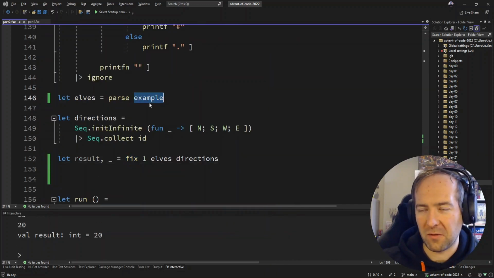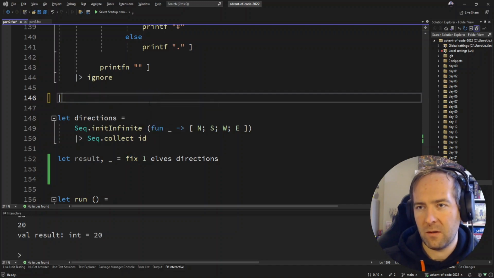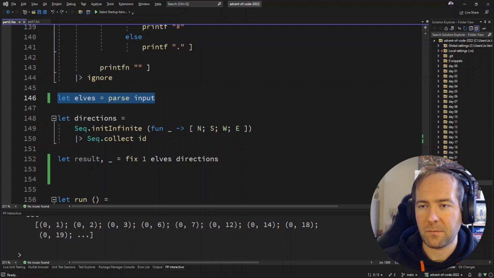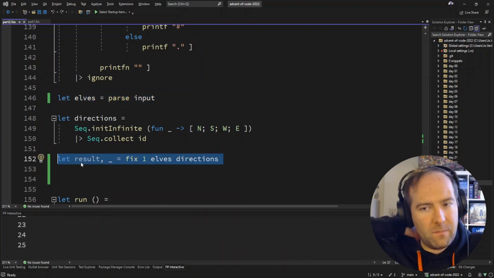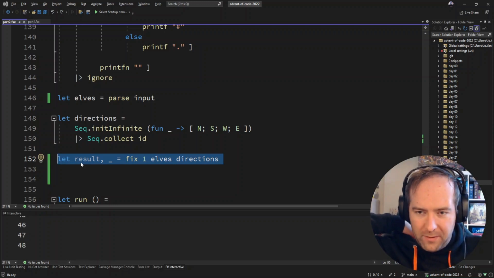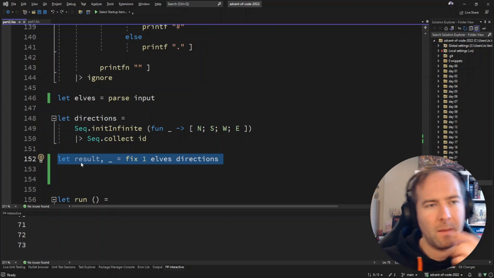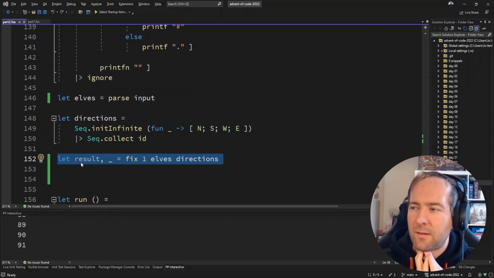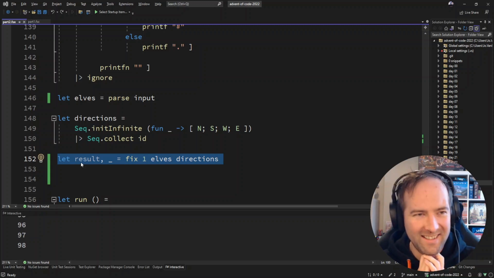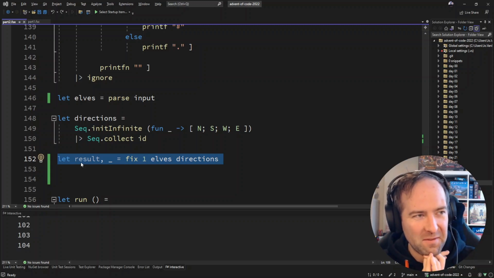So if we do this for our input now. Yikes, what happened? There we go, off to the races. Oh no, it's going slower and slower and slower. Assuming this won't reach an end state fast enough.